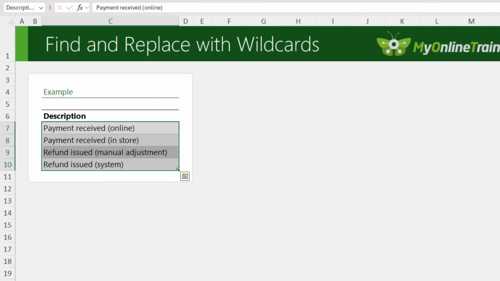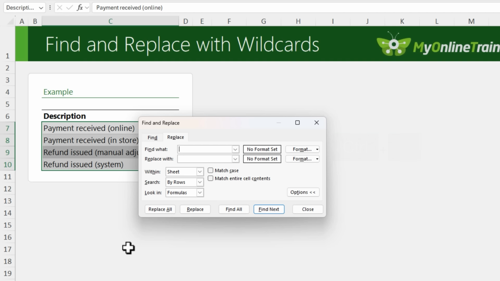You could remove this text with formulas or using Power Query, but for one-off tasks, find and replace is much faster. And with wildcards, you can remove patterns even when the text varies. So with the data selected, Ctrl-H to open the Find and Replace dialog box. In the Find What, I want open parentheses, asterisk, close parentheses.